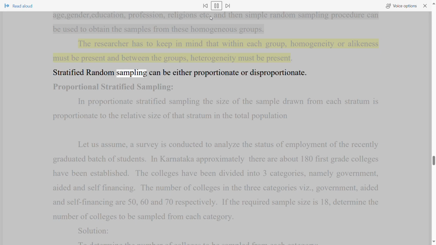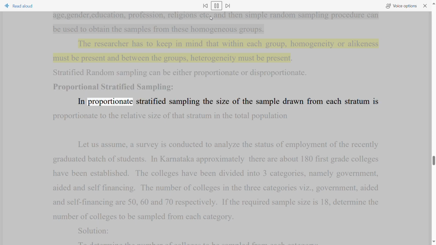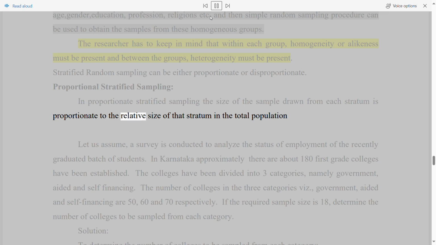Stratified random sampling can be either proportionate or disproportionate. Proportional stratified sampling: in proportionate stratified sampling, the size of the sample drawn from each stratum is proportionate to the relative size of that stratum in the total population.